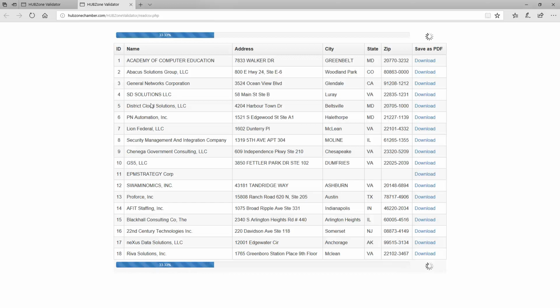So you see it start processing. It was thinking there for a second. It had these 18 addresses. The tool is reaching out to the SBA's map.